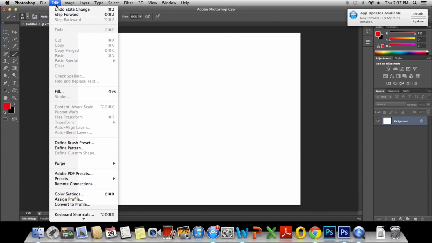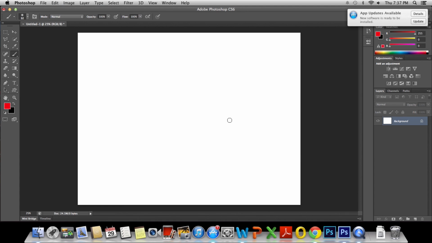Some people find it easier to just go up here and undo. I usually prefer to use the keyboard shortcuts. It makes things just so much easier. And the keyboard shortcut I'm talking about is actually the same one you can use if you're using other programs such as Microsoft Word or Excel or Paint even allows you to use the Control Z.